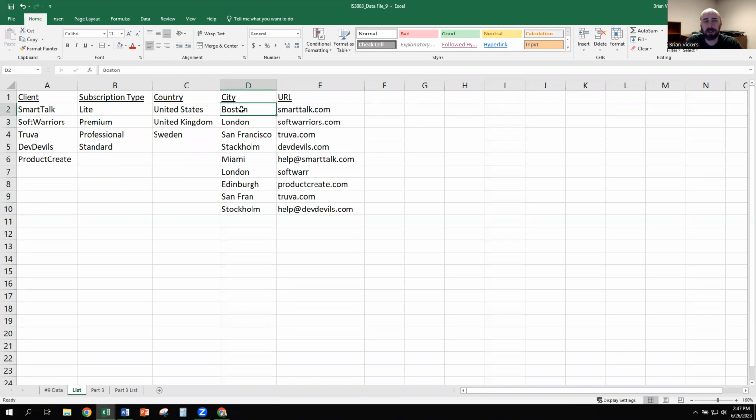Cities, I'm going to do the same thing here. Boston, I've got no other Boston. London, I've got one other London here. San Francisco, I'm going to delete out the San Fran. And then I'm going to look real carefully. I've thrown one thing in here. We've got Stockholm, Sweden, and then Stockholm, Sweden. So if you're not sure, you can Google to see which one's the real cities. Stockholm is. Miami, and then Edinburgh, which leaves us with the cities, 6 cities here between the 3 countries.